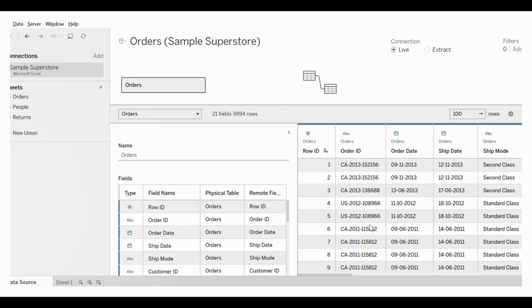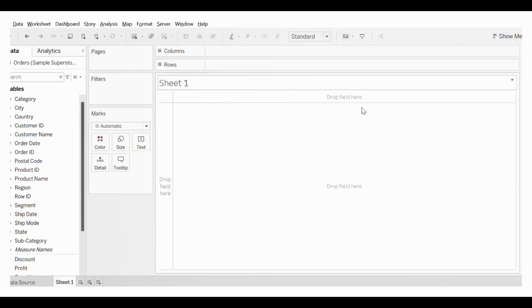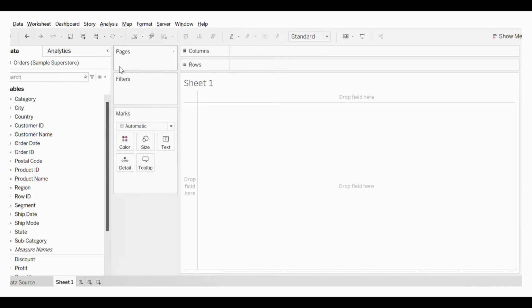Now, this is the data source page where you can check all the data. Now go to Sheet 1. See Sheet 1. Now click on Sheet 1. This is the interface where you are going to create basic charts. So this is the interface. Whatever data has been loaded is showcased here. Now that you added the orders sample superstore data, it will show up here.